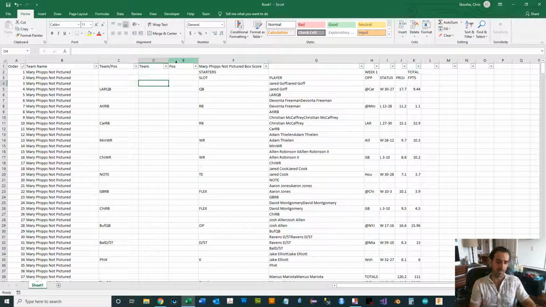This Excel formula, there's probably a better way to do this, but this is what I found. It's fairly simple. It's just a series of nested ifs. Again, I'll post this in the description, but I think this was pretty simple, so this is how I'm going to do it. Basically, all the positions are two characters except for the kicker and the defense. So I'm going to handle the kicker and the defense differently.